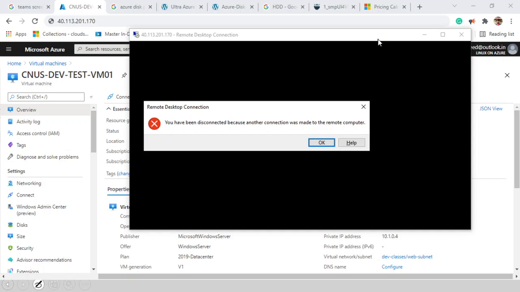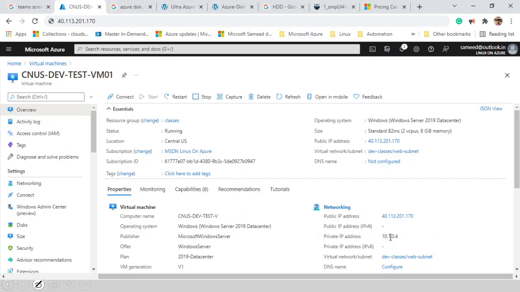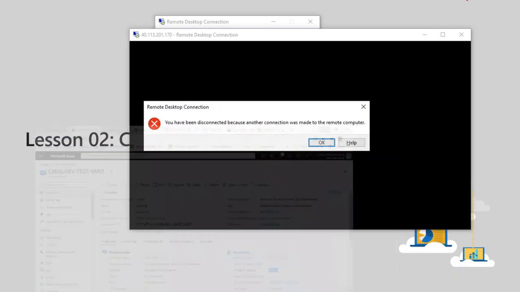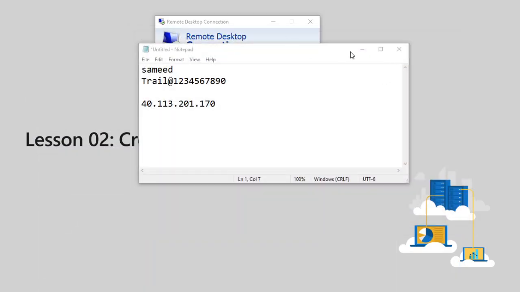So you can connect remotely from anywhere, but sometimes a company needs to connect from the private IP. This is the private IP. So we generally connect from the private IP. I'll show you how we do that private IP connection. Make sense, guys? All right, let's go to the next.